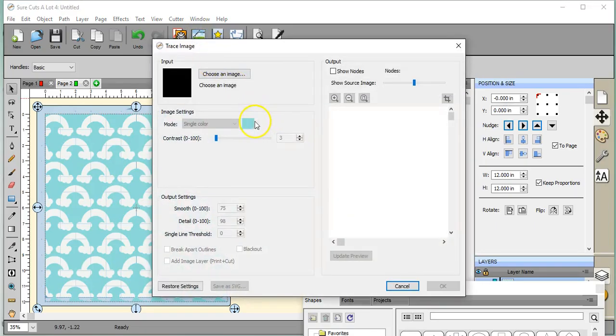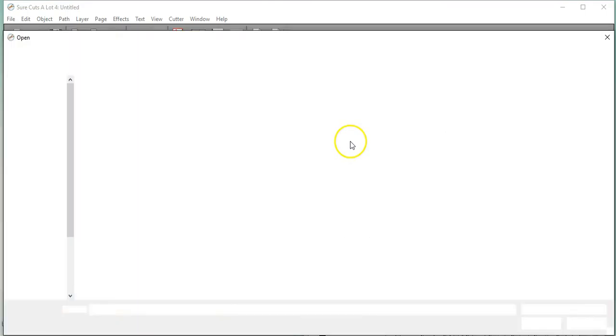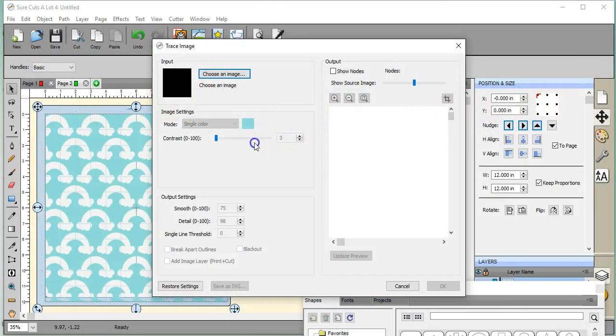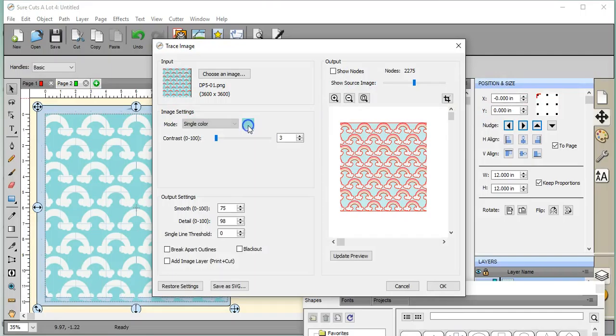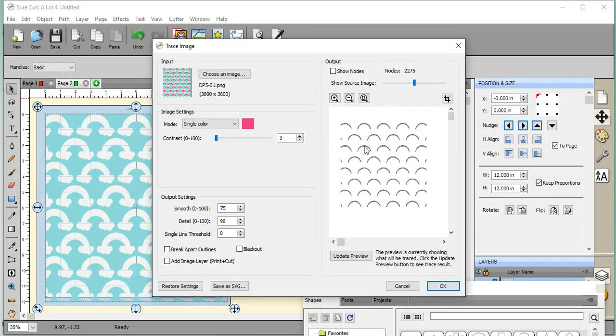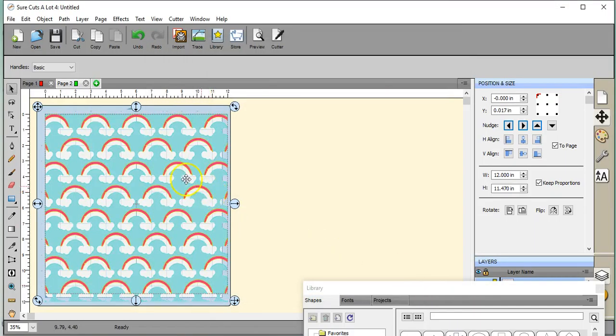Alright, so that's the background of the entire paper. So you can further go through and select other colors by clicking on here and rolling through and choosing them, okay? And usually a really low number like this is all you'll need to get you what you need. Okay, so let me click OK and show you, alright?